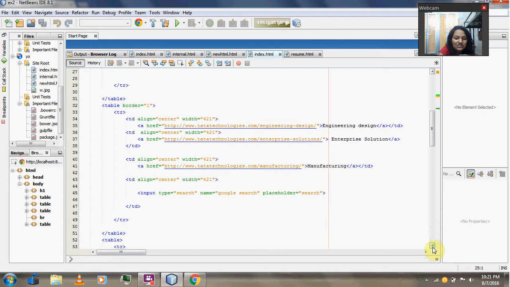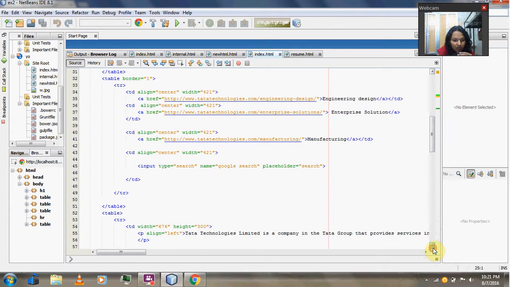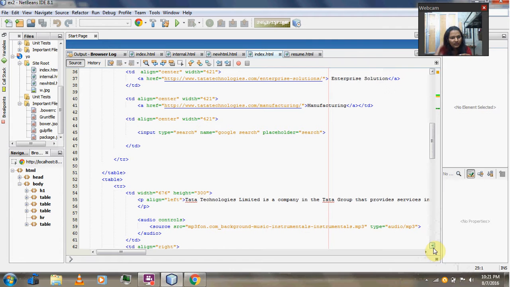I need, in the head section I need a search box, so I'm giving input type equal to search and name equal to Google search. And I've used a placeholder which will give the hint what we can type inside that. Then here we are just again aligning. We are using a paragraph tag, and we are just aligning it to left, and we are pasting the content of that.